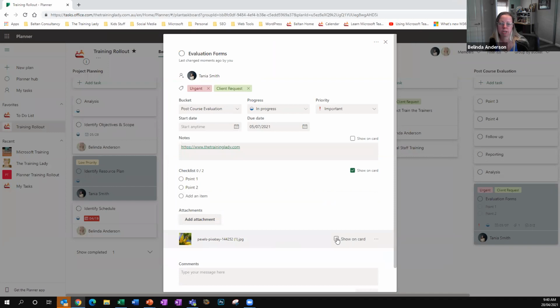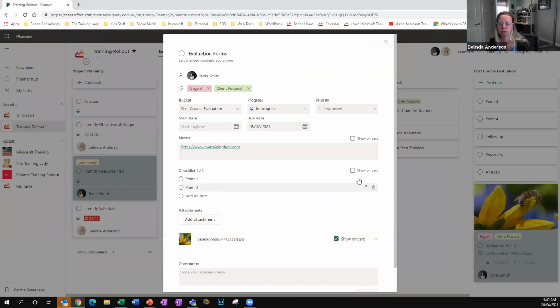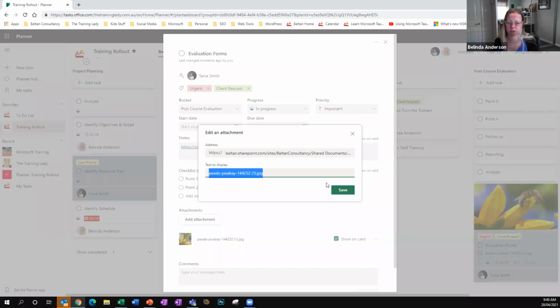All right, so I'm going to go and tick the box for show on card. And now in the background, you can see that my evaluation forms task card has now got that little picture on it as well. And you can go in and do things like edit the file, but you'll notice that on my task card, it says the actual name of the file there. So I can go and edit this, and I'll be able to edit that little text to display.